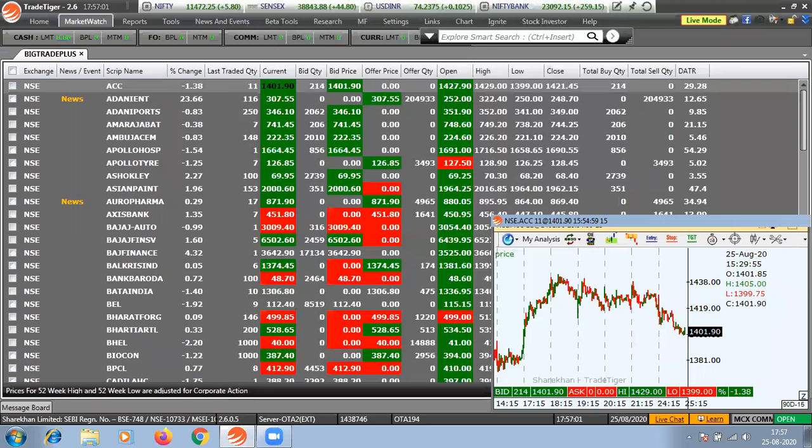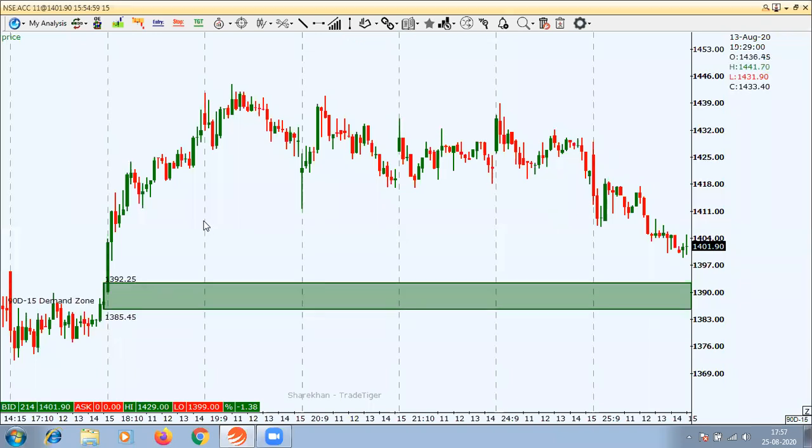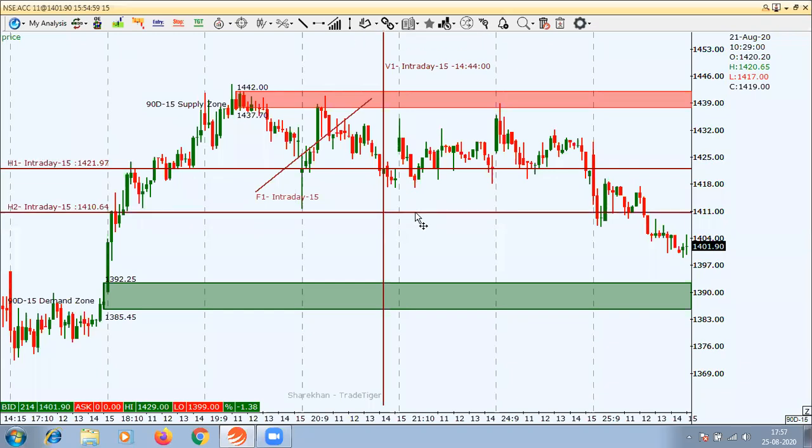So how to do this? If you have drawn a few zones, let me just do this. Let's say I have drawn this as my demand, this as my supply, then I have drawn this free line, this vertical line, and this horizontal line. Now I just want to delete everything.